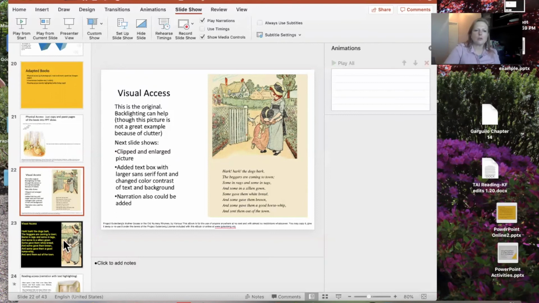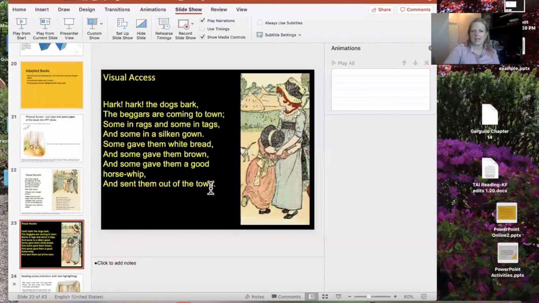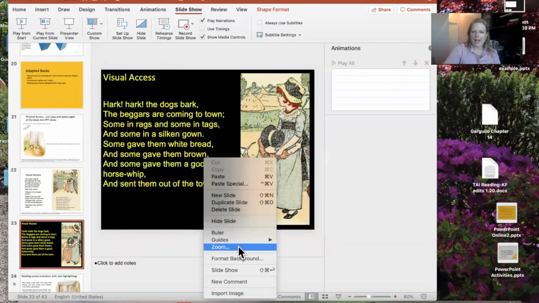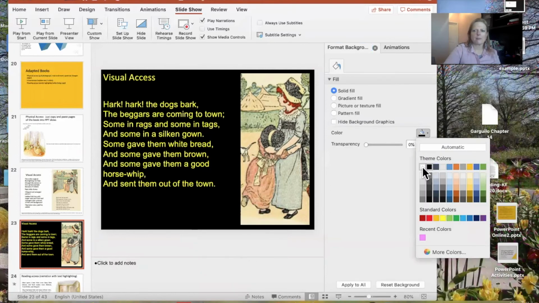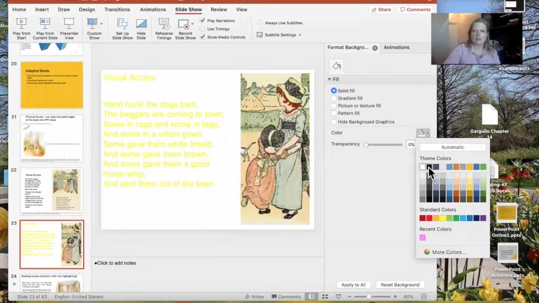So I just did some little things. Here I've taken the text out. I've added a text box with yellow font. I've added a black background. So just go to Format Background, and I have now changed the background. Instead of being white, I changed it to black for this slide.